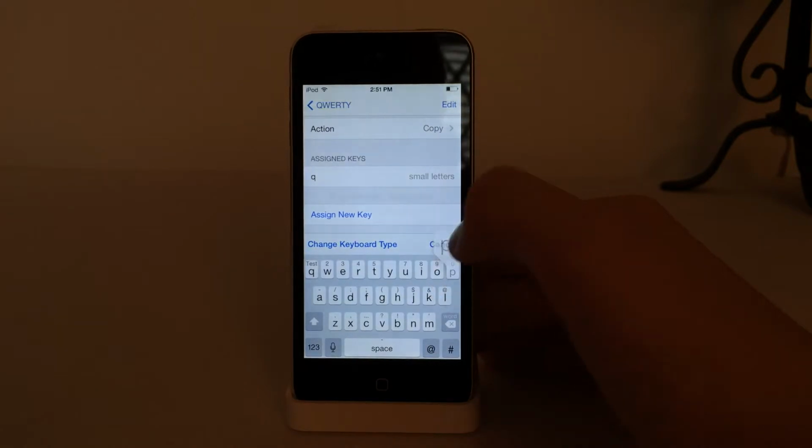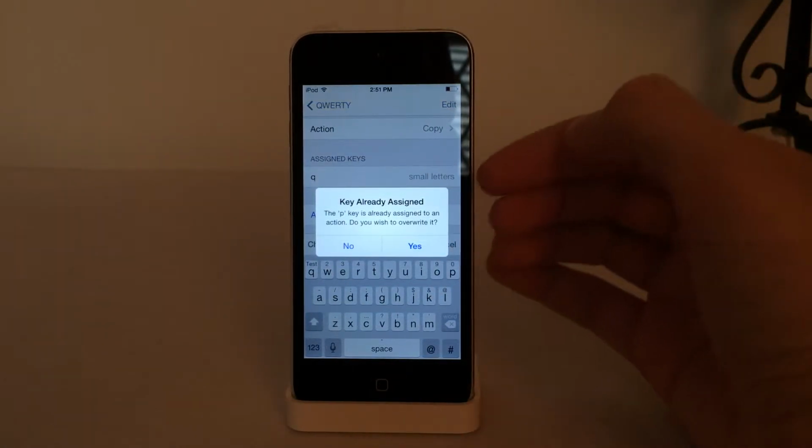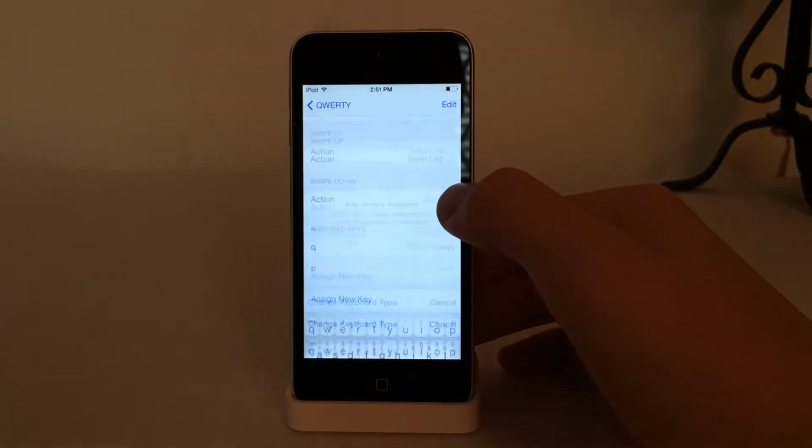So I'm going to select the P key here, and you can see it pops up. It says Key Already Assigned. The P key is already assigned to an action. Do you wish to overwrite it? I'm going to select Yes.